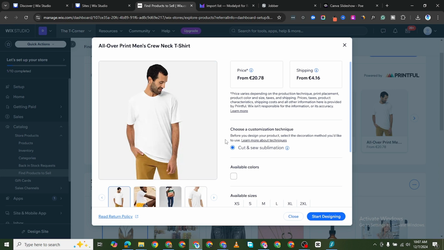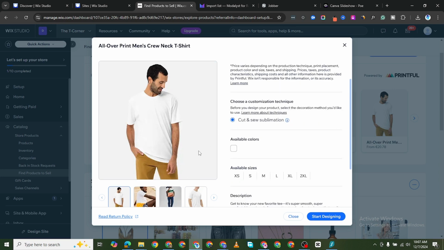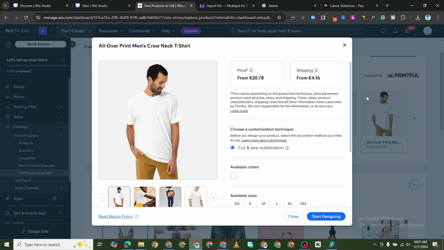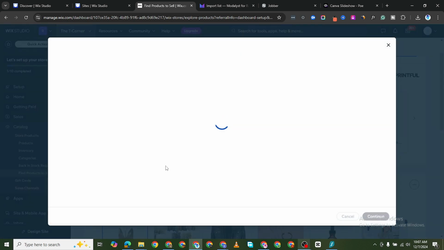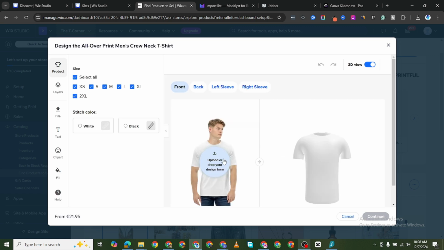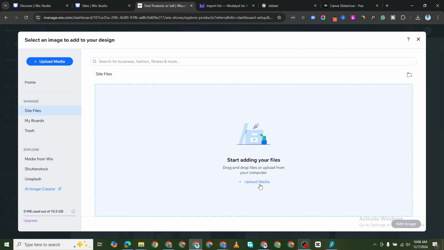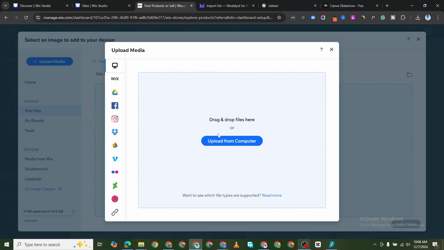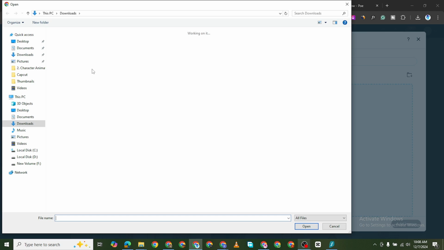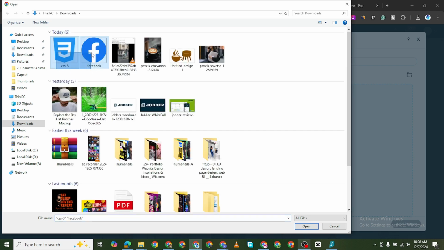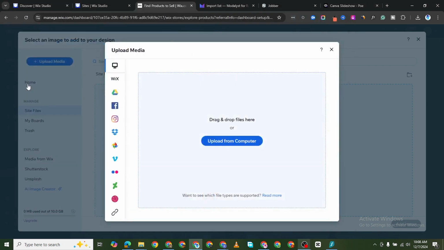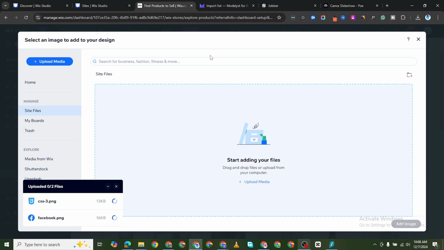And I can start designing this. The available color is only white. I can start designing it. I'm going to click on start designing. Now I'm going to drop my design here. I'll click on that, and I want to go to my computer to upload some designs. I'll just use these logos. Of course, you know what these logos are. I'm going to drop them here.